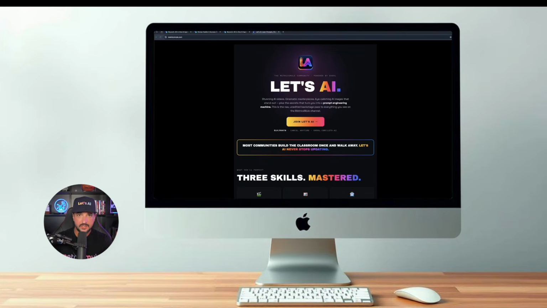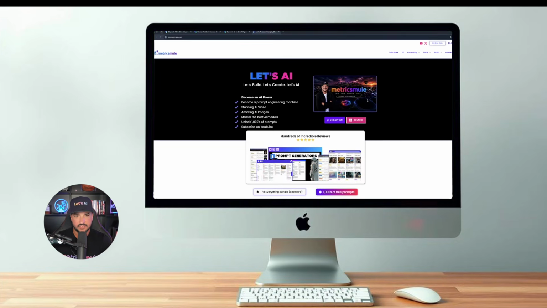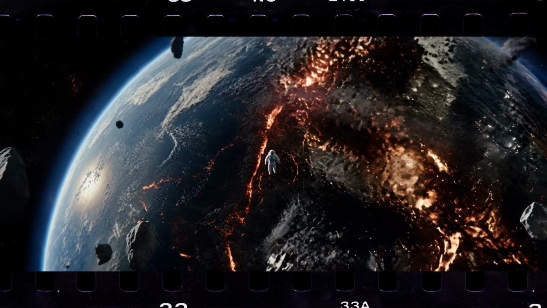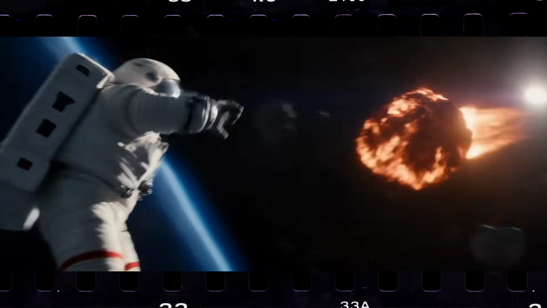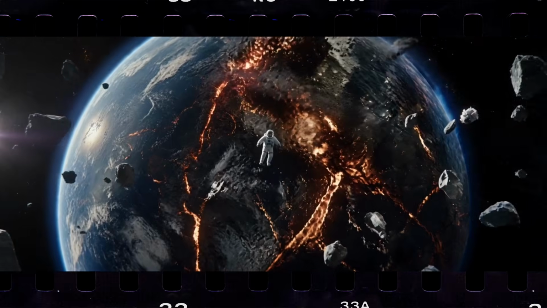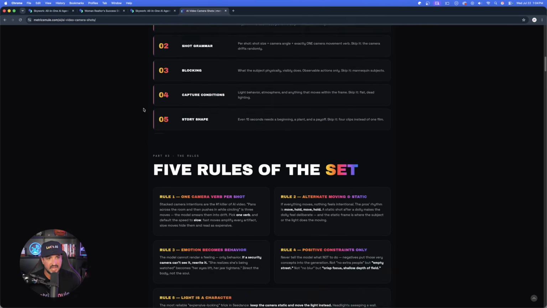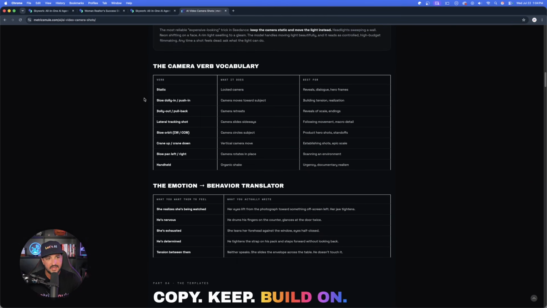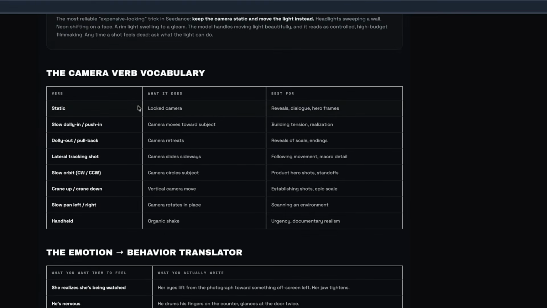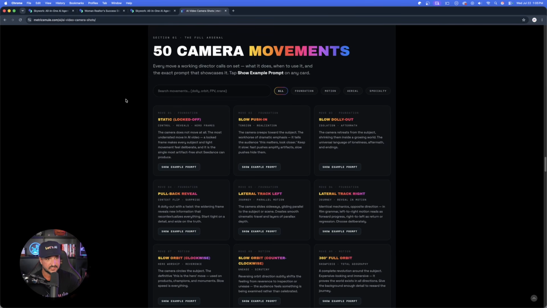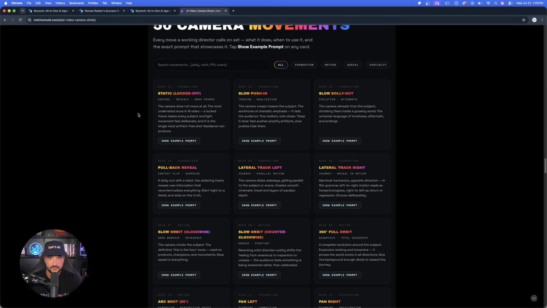Now before moving on, let me quickly show you this cheat code. So if you go to my website right here, metricsmule.com, go to the blog post page. When you use these specific camera movements and tokens, it's going to allow you to take your videos to completely different and new levels. It's going to provide you with this director stack, directions on how to properly format your prompt with the right structure, the 5 rules, and specific camera verb vocabulary. Very helpful to become like a real Hollywood style director. And then finally, my favorite, 50 camera movements and what each one specifically does.